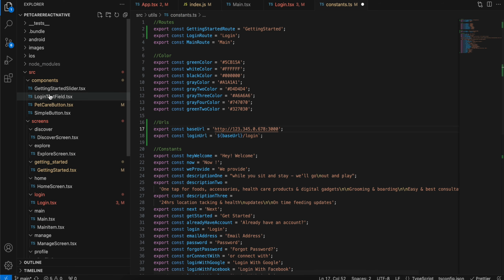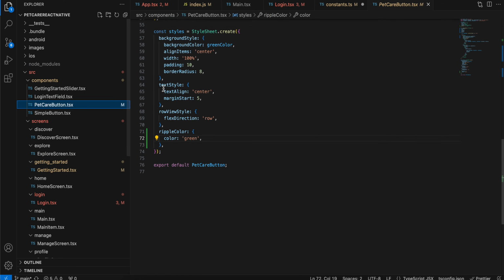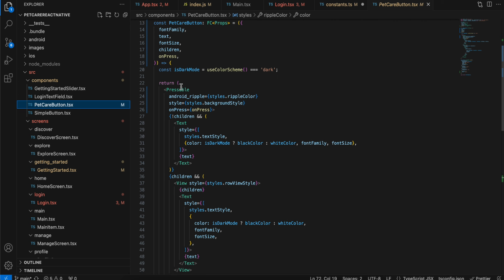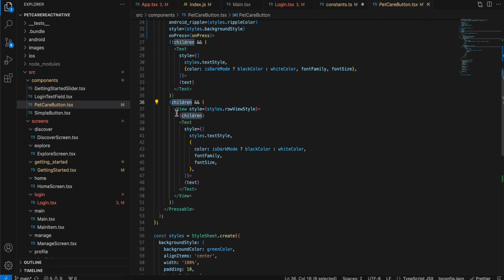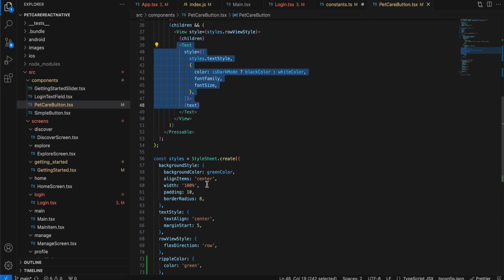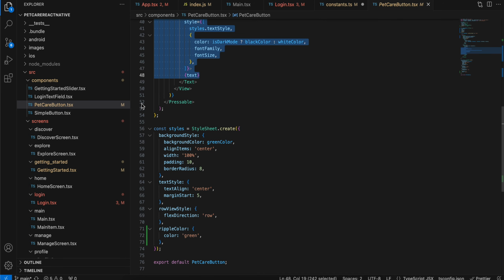Firstly, inside our PetCare button I have updated it. It is a pressable button, and I have added some Android ripple as well. If you don't have any children, then just display a text, and if you have children, then display whatever children you have along with the text. And these are the styles for it.